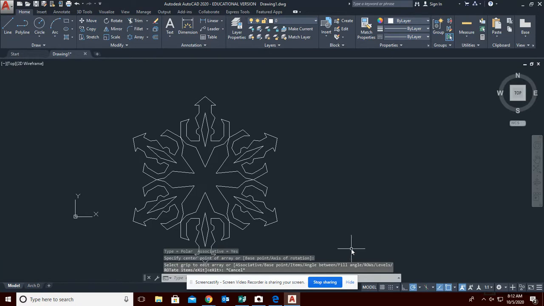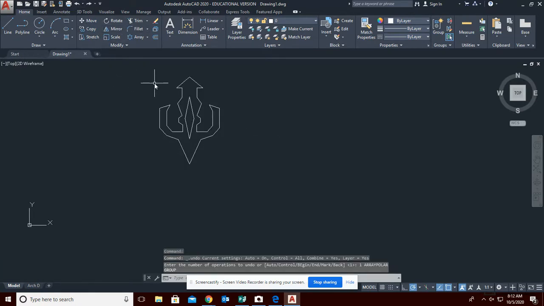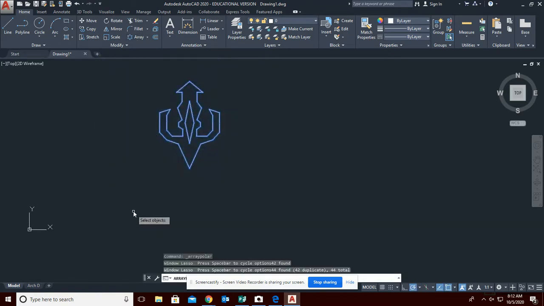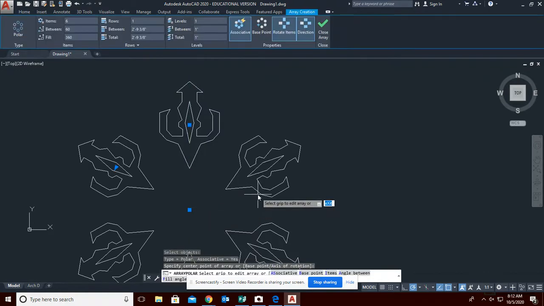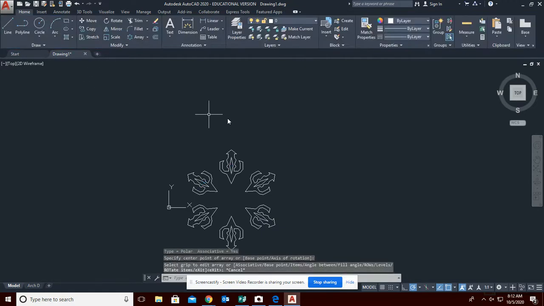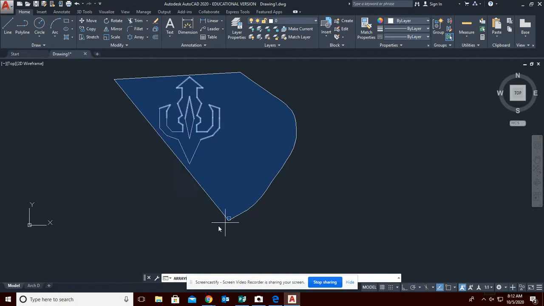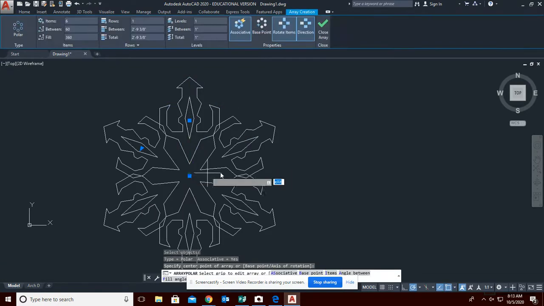Let's do that again. We'll do array, highlight our part, make sure we get all of it. Hit enter, specify the base point of rotation. I'm going to select someplace down here and see how it's further, the further away I go. So I'll escape. We'll go back again and change the base point of displacement so everyone kind of understands what that does. We'll go in a little bit tighter.